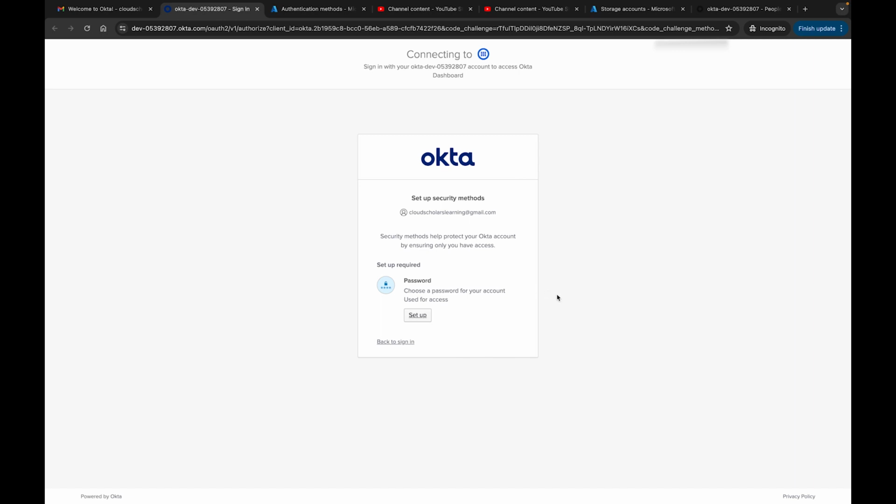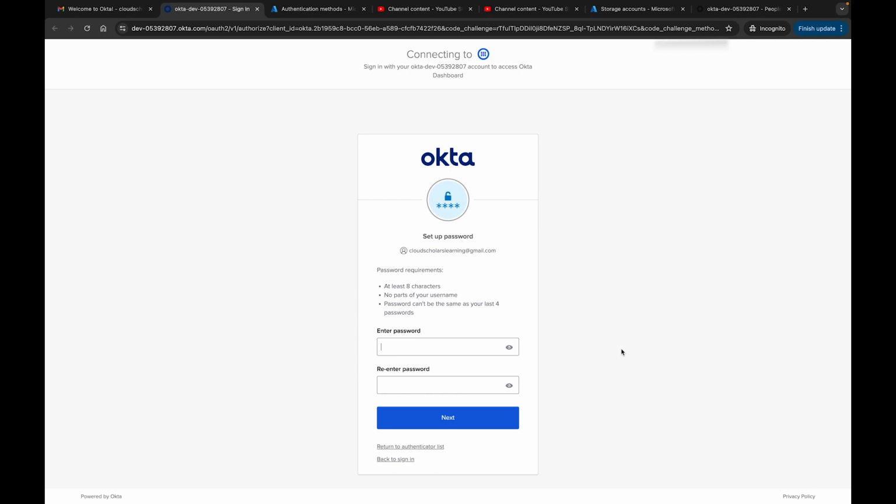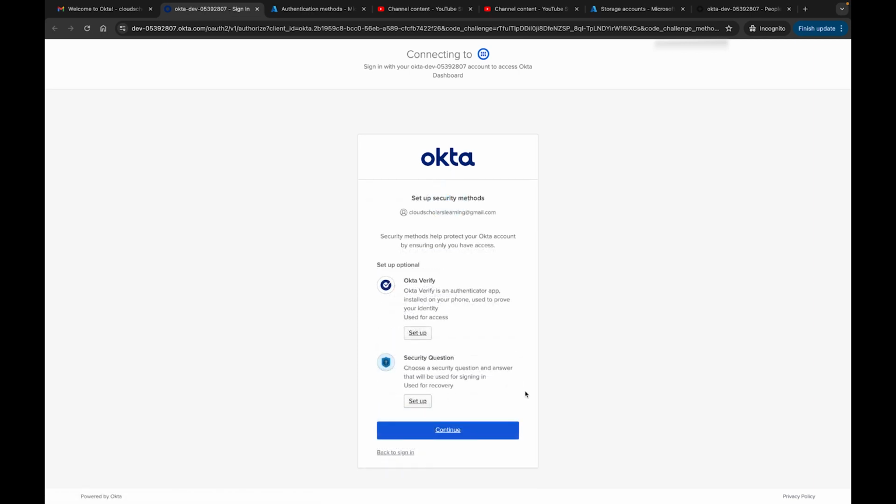So what I would have to do is set up a security method. So basically choose passwords for your account. I could click setup and I would have to put my password in. So next, I can choose Okta Verify, use the Authenticator app, or I could use a security question. So I'll just do the Verify.